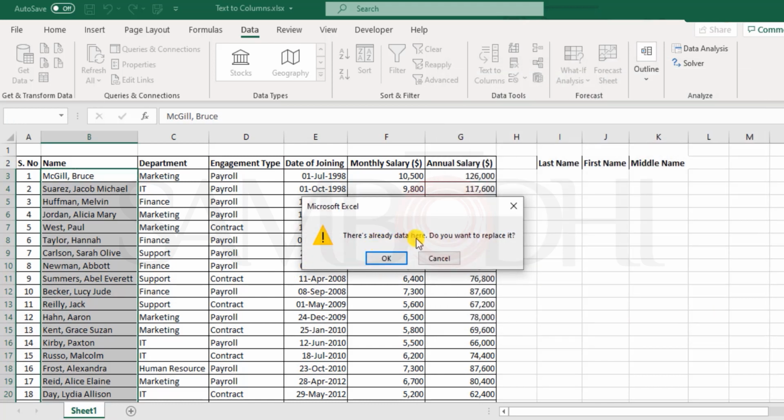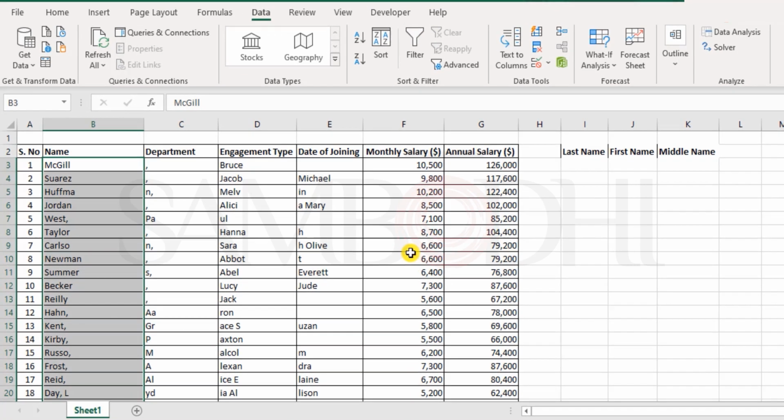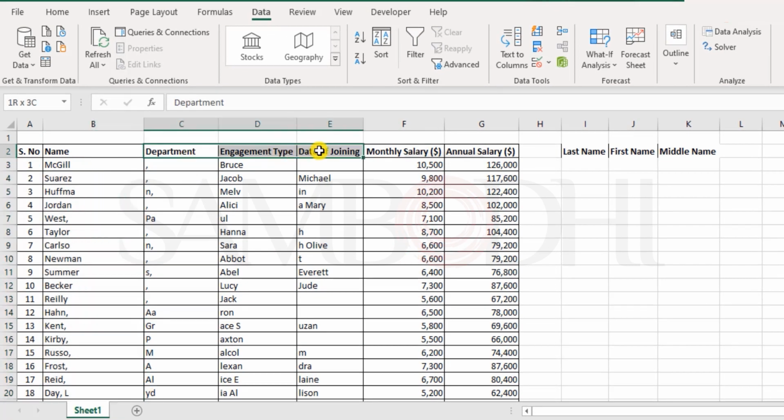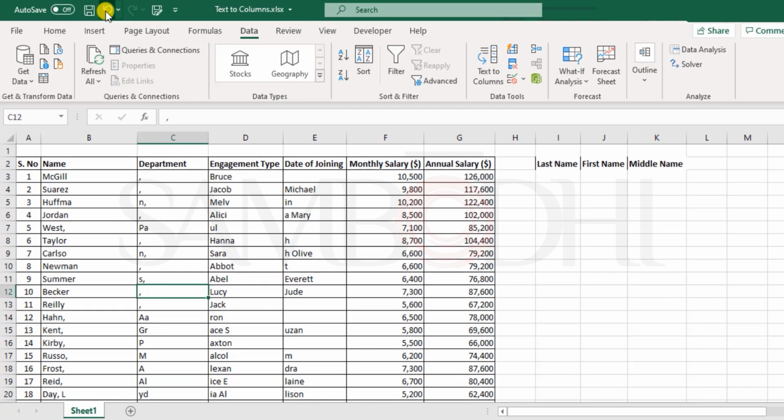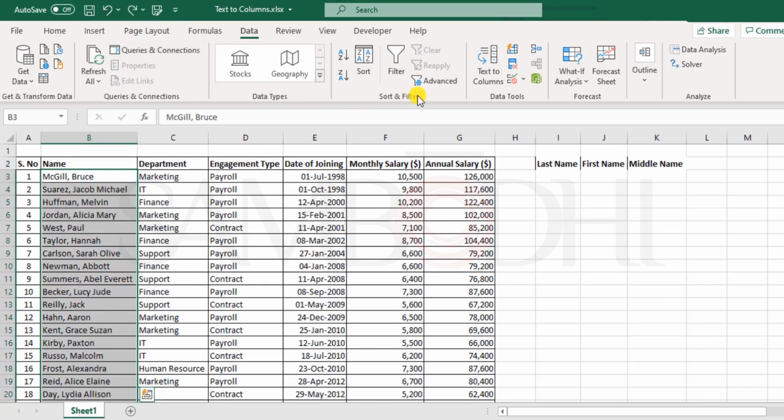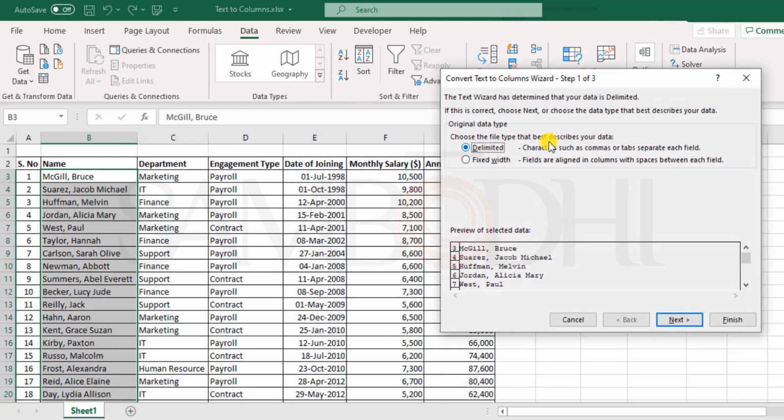There is already data here. Do you want to replace it? If I click OK, you see, department, engagement type, date of joining has vanished. And look at this, how it looks like. It's quite haywire. So let me undo this. This is not what I need. What I need is delimited.